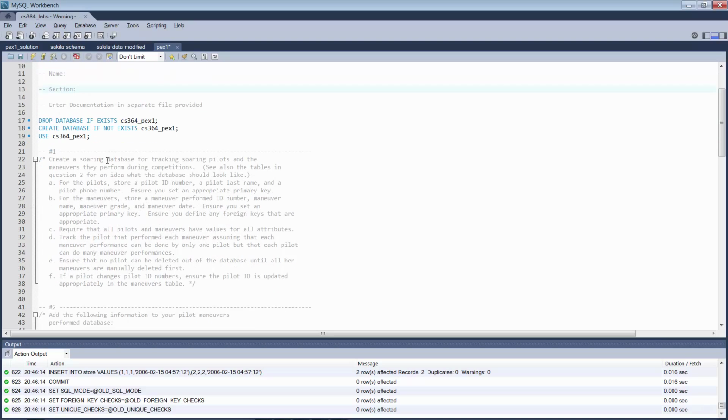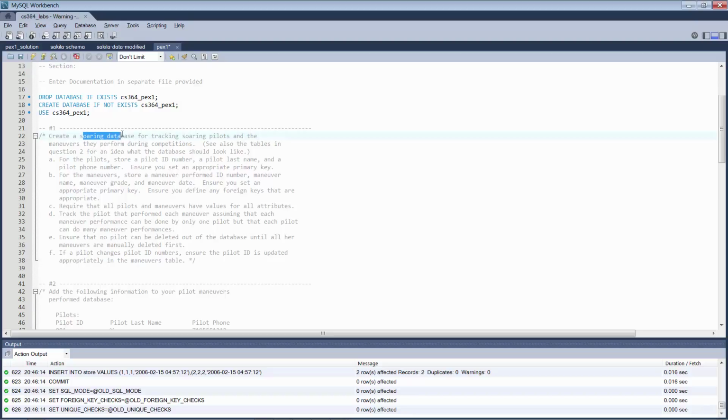For problem number 1, we were supposed to create a soaring database. That database was supposed to track two entities, pilots and maneuvers. We have several attributes for pilots. We have several attributes for maneuvers. All attributes are supposed to have values. In other words, they are supposed to not be null.